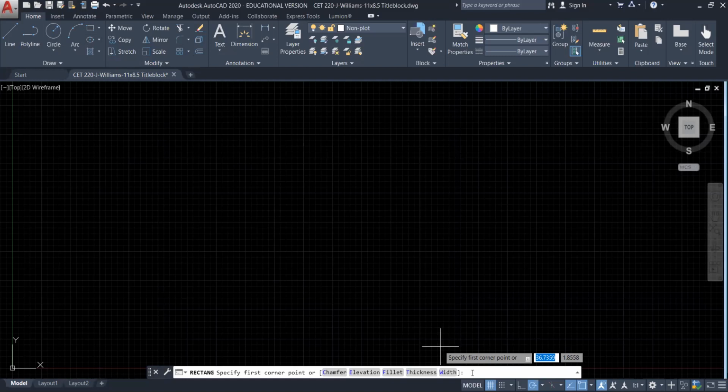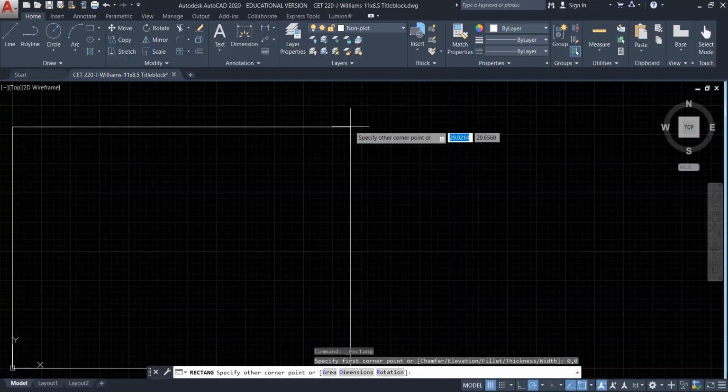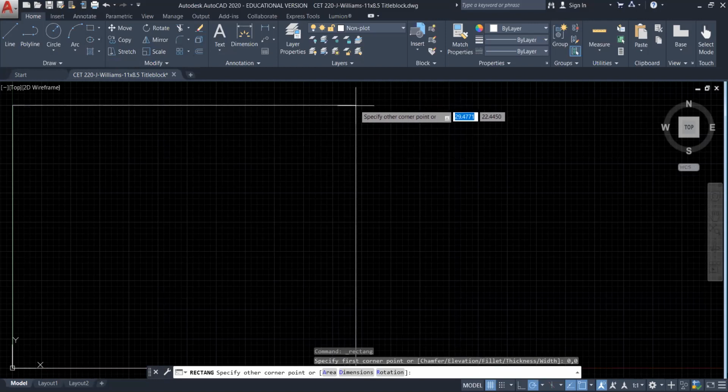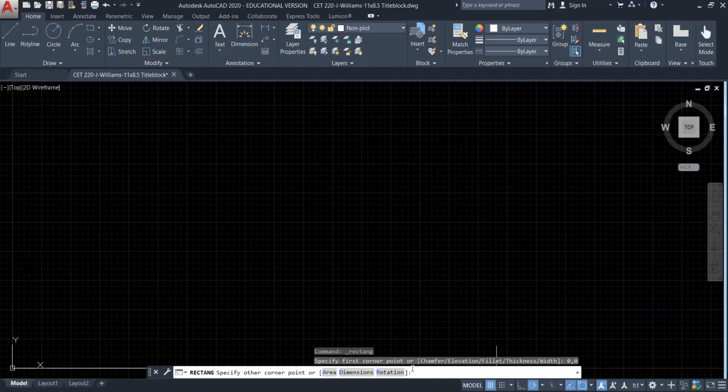Okay, and I specify that first corner. Okay, good. Now let's see. Oh, so it still wants to do it. All right, okay, no problem. We're not gonna worry about that. All right, so I'm gonna use the dimensions.